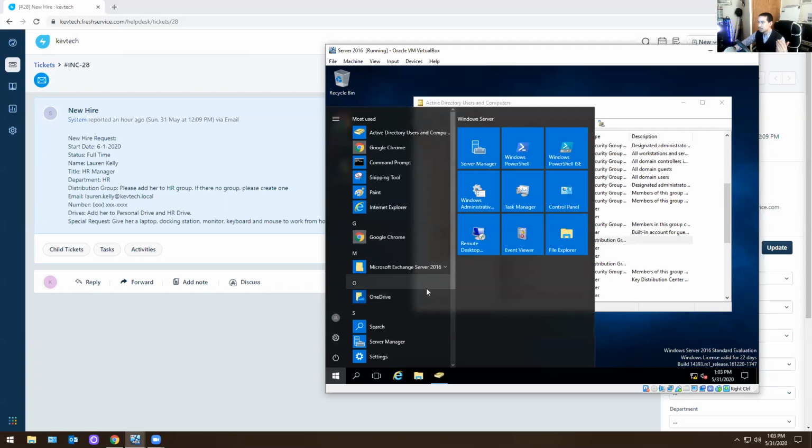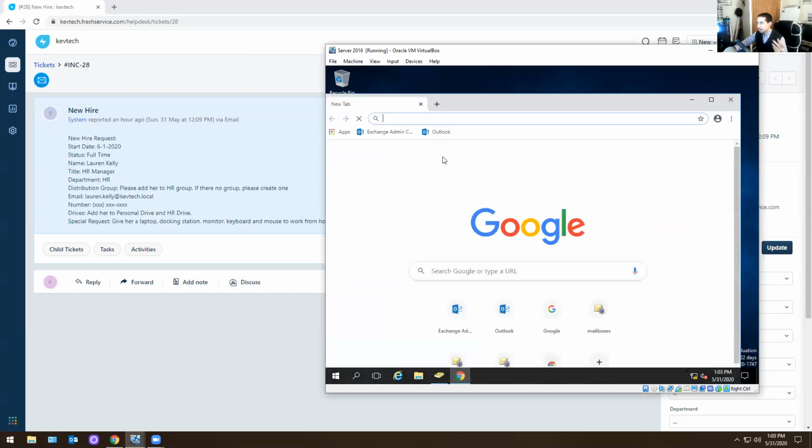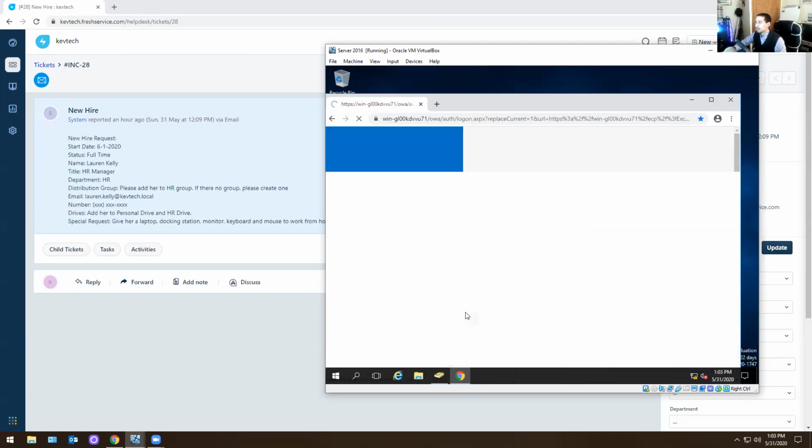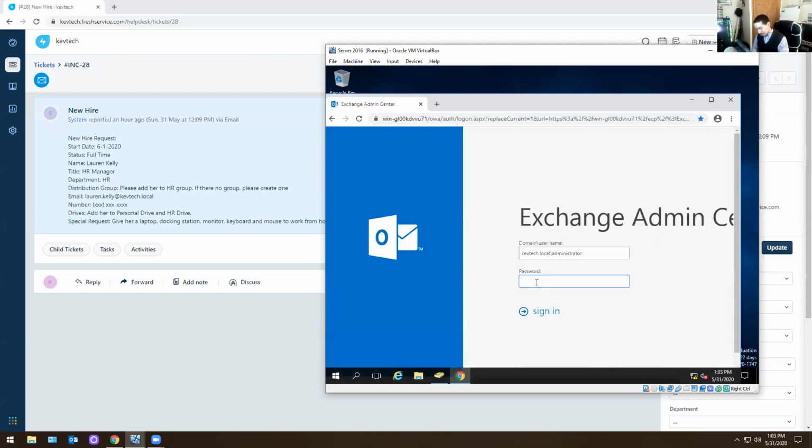So we're gonna go into Chrome or whatever you use, Exchange Admin Center. Obviously, everyone has their own setup for this. So I have my Exchange Admin Center. Let's see if this works. It should pick it up. It's gonna be a little slow. All right, and then you log in to your admin account.